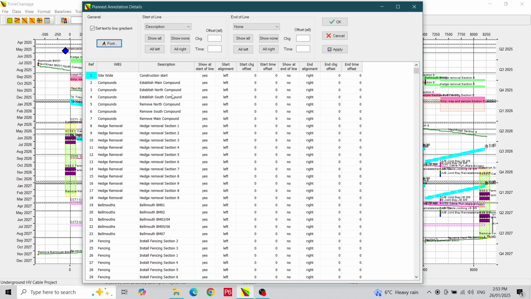We can have text at the start or end of the line, and there are options for what is shown. For example, the description or WBS or start chainage. We will keep the default of description and have it at the start of the line. There are options to show annotation for all of the activities or none, and also to align all text to the left or right. In this context, we mean the left or right side of the text aligns with the start or end of the activity line.